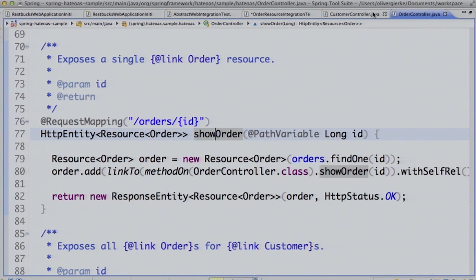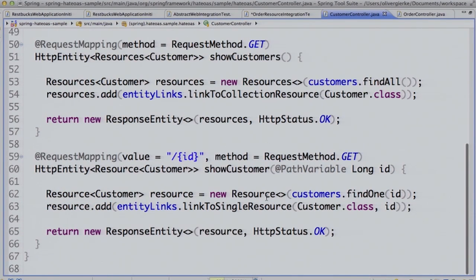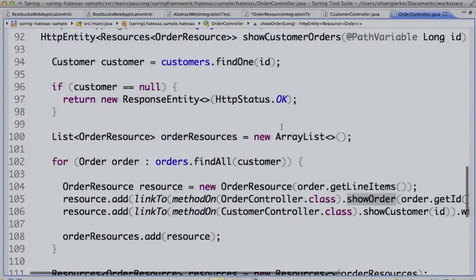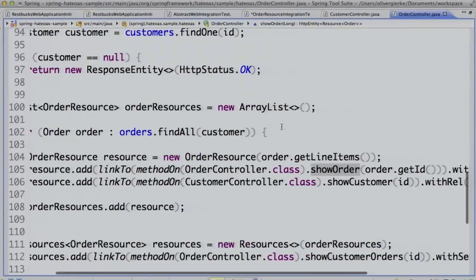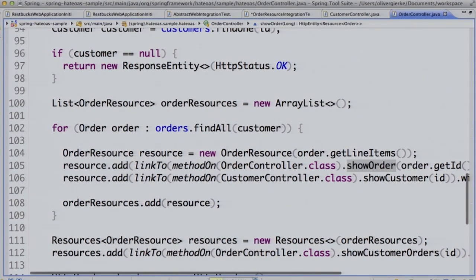Where was it? That doesn't work. Customer controller. There we go. Where was it? Up here, down here, there. Right. So for all the orders that we find here, we take the order ID and add a link to order / something. And this is completely type safe here. No strings, whatever is going into, and yeah. So just use those here.